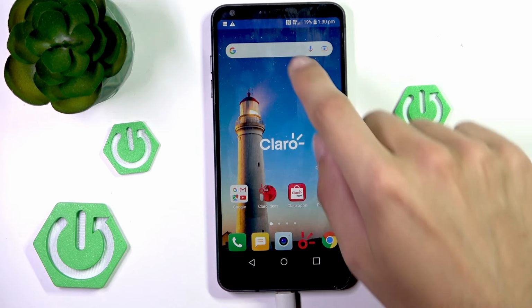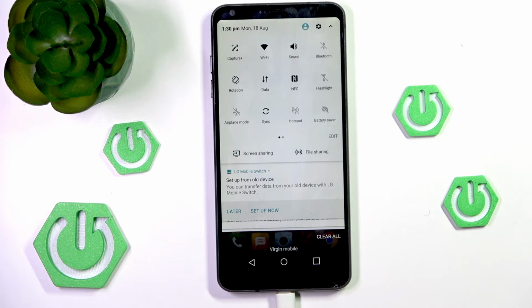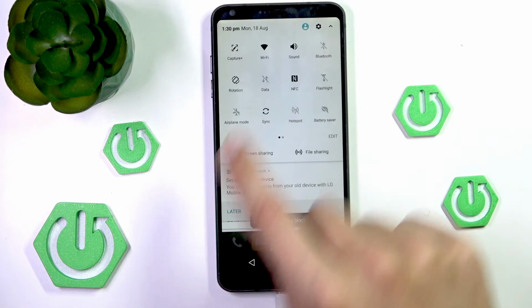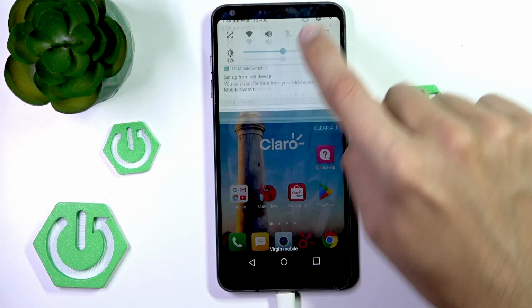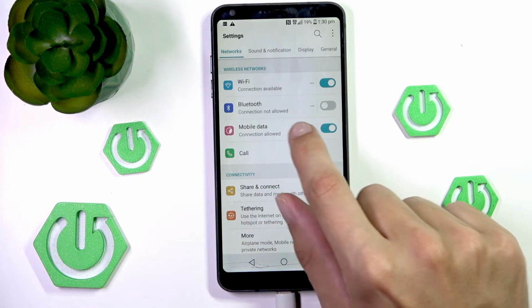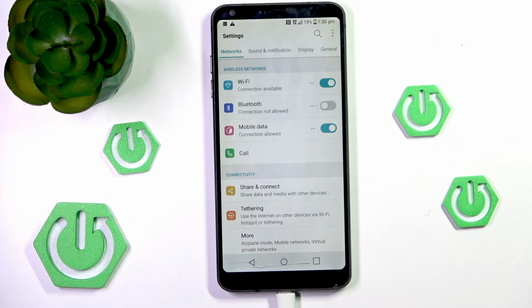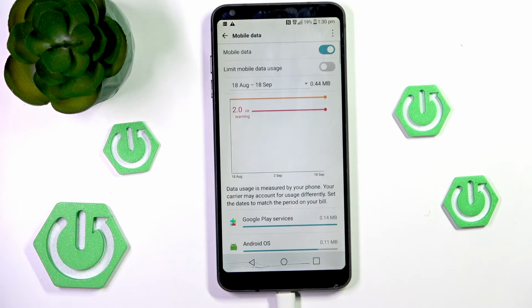First, you want to make sure you have mobile data enabled. You can do so in the quick settings, make sure data is turned on. Alternatively, you can go into settings. Here in networks, you can make sure mobile data is turned on. If, however, you still have trouble with it working, you can tap on here.